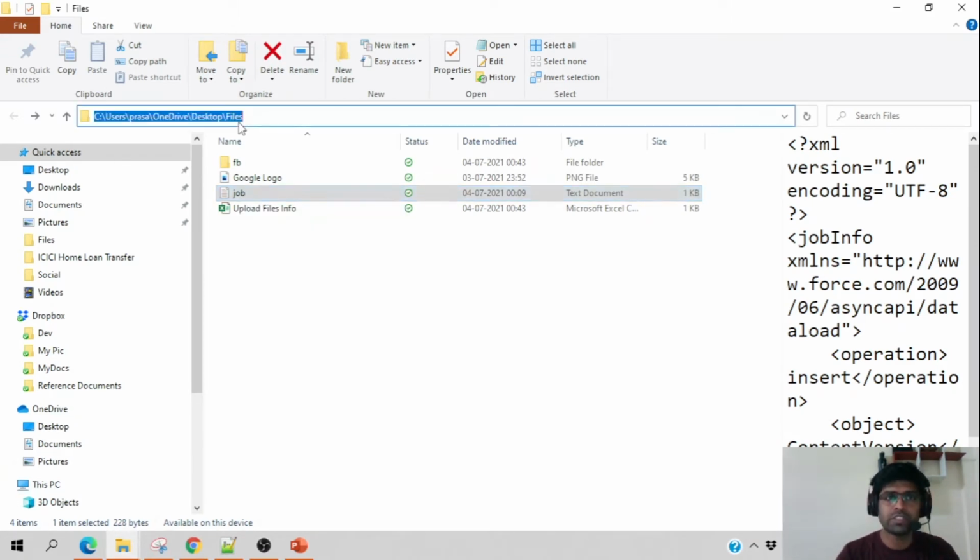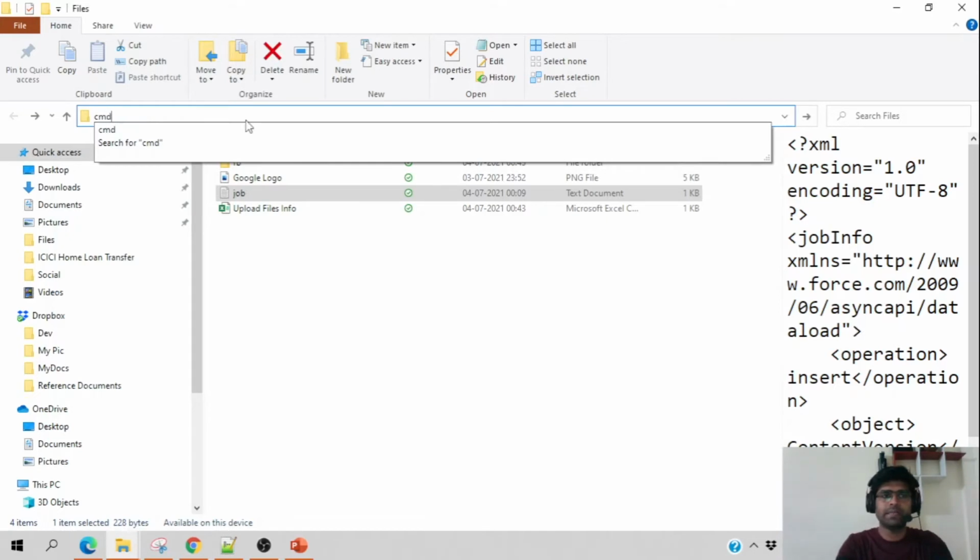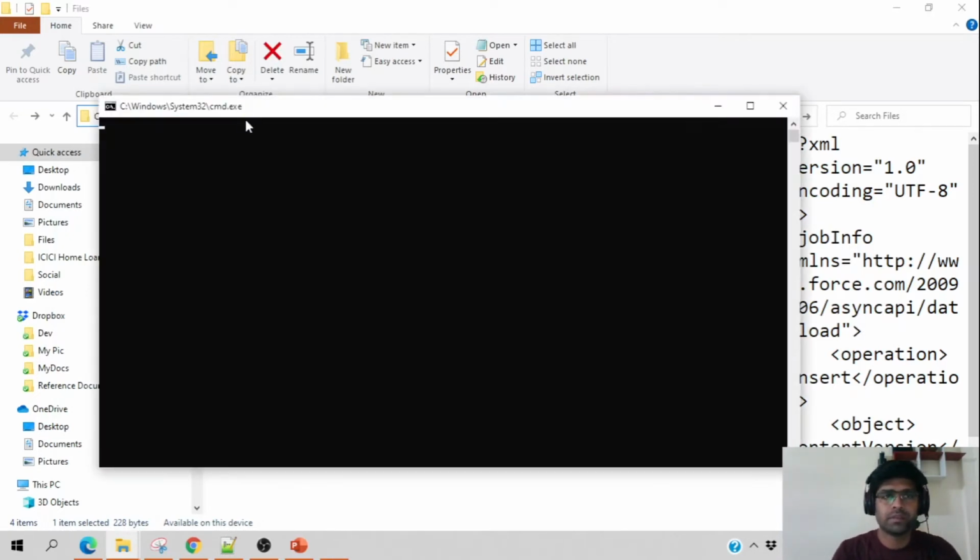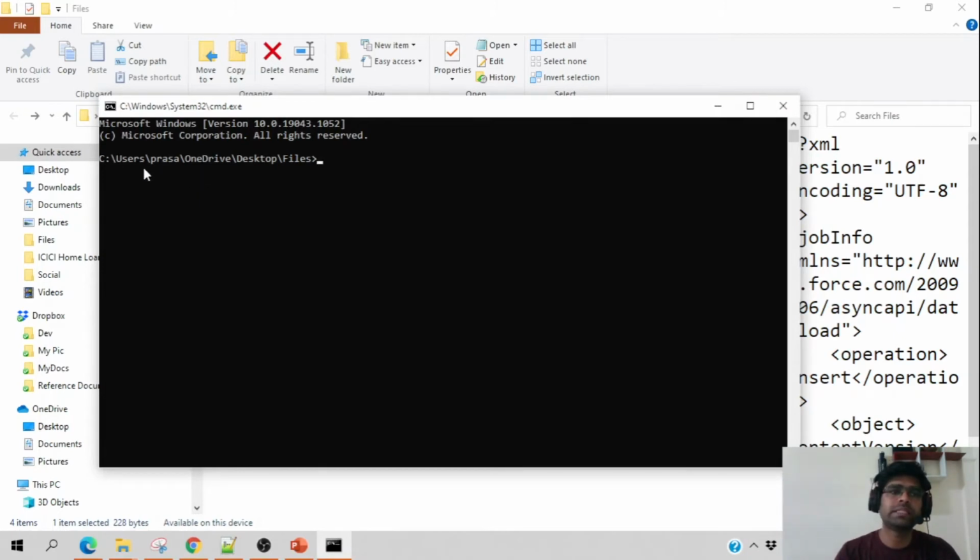In your URL bar, just double click, remove whatever the content is there, and type cmd. The objective of doing this is that the path and all those things will automatically come over here. You don't have to navigate to the path. That's why it is there. Now we are in the command line interface.